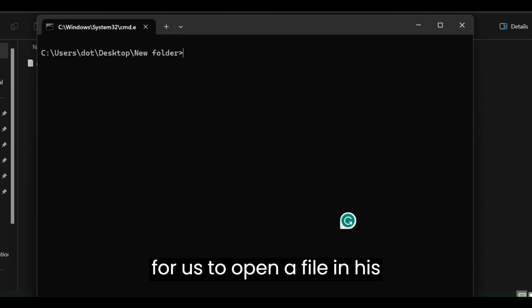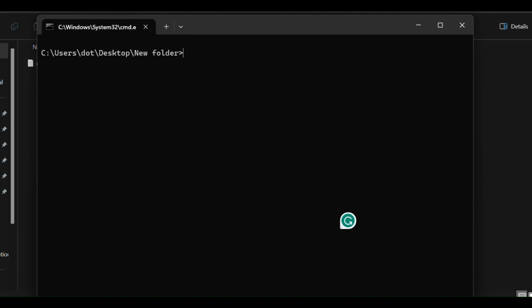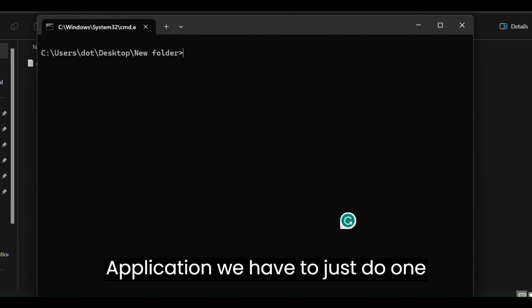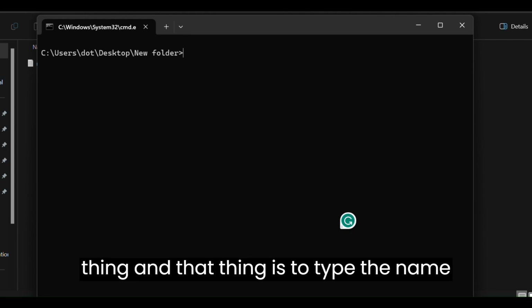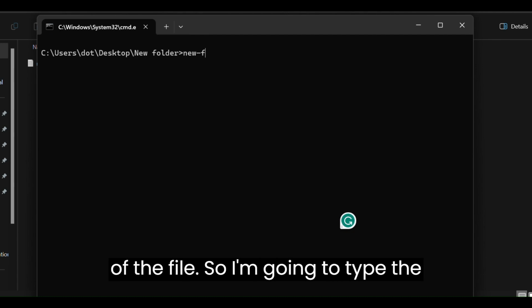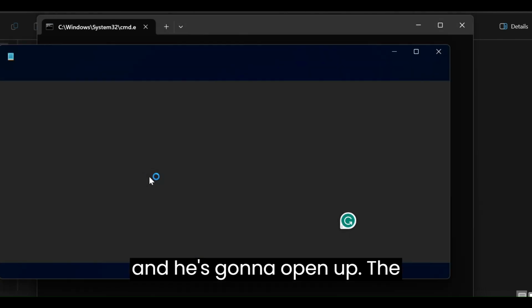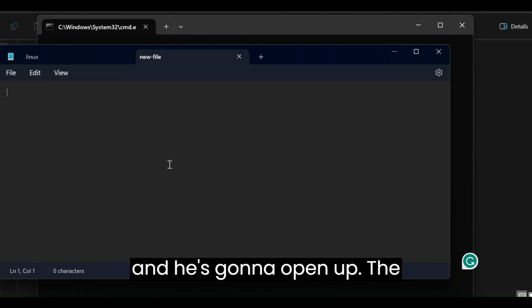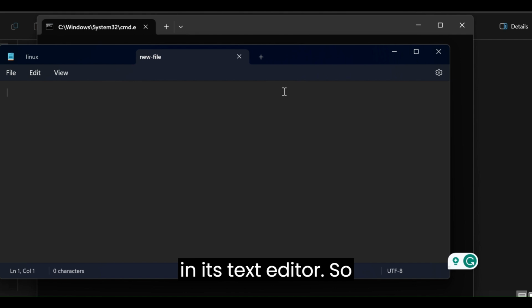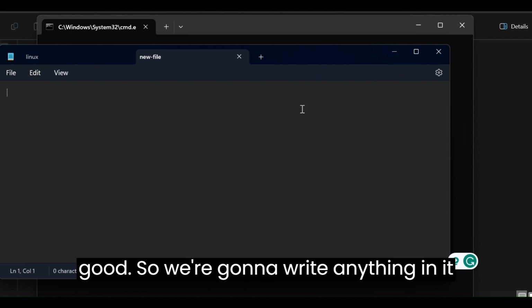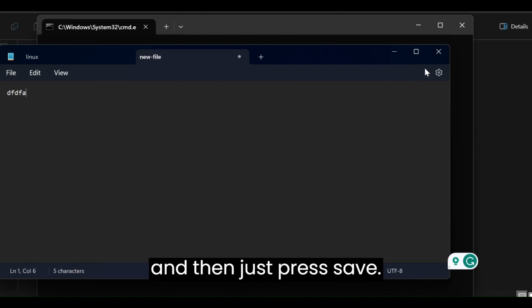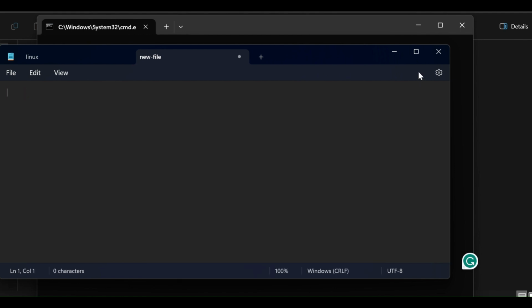In order for us to open a file in a specified application, we have to do just one thing, and that is to type the name of the file. I'm going to type the name of the file and hit enter, and it is going to open it up in its text editor. So good. We're going to write anything in it and just press save, whatever we're going to do.